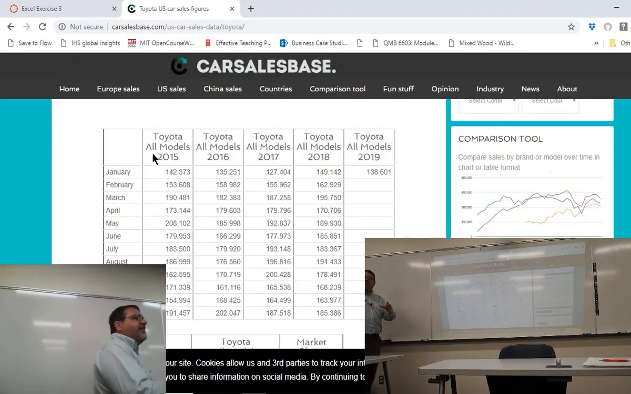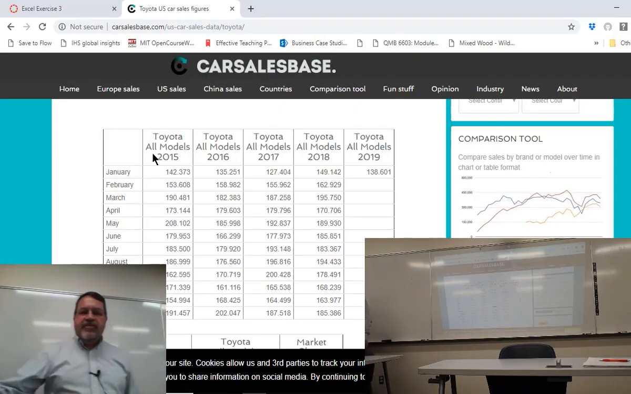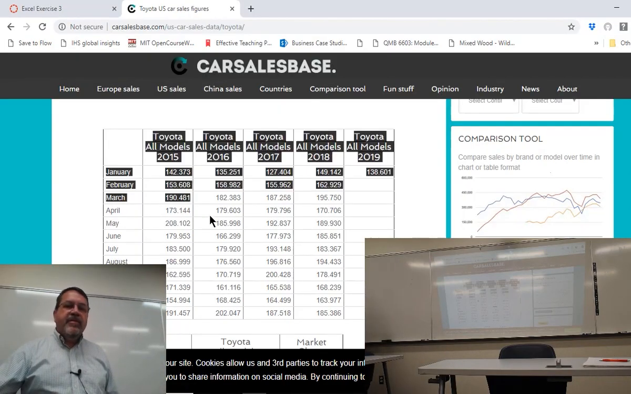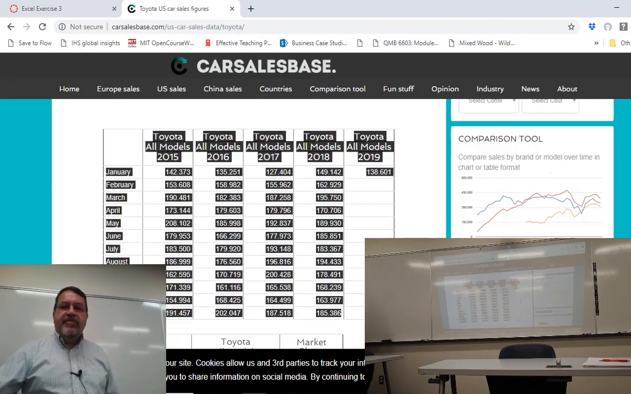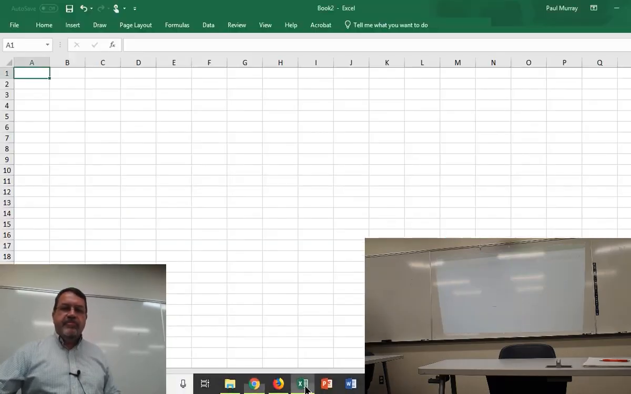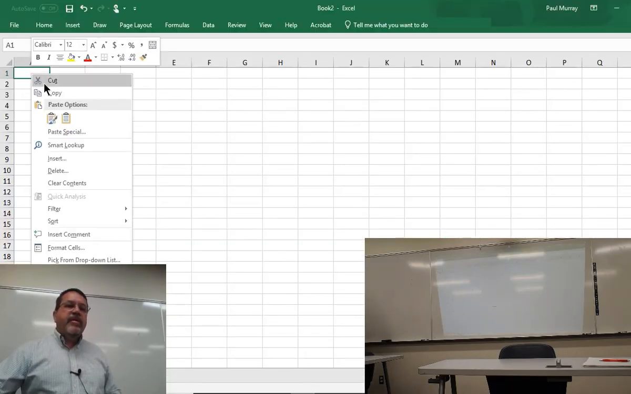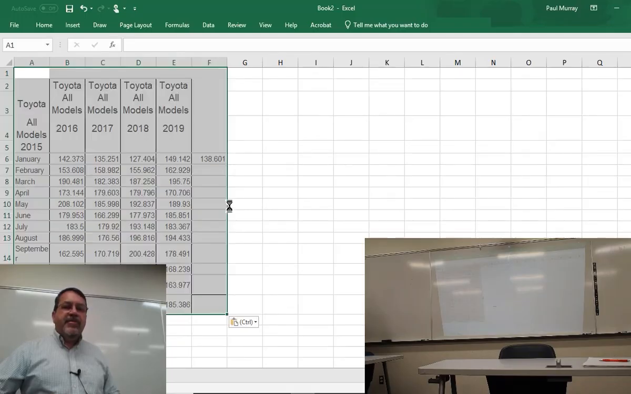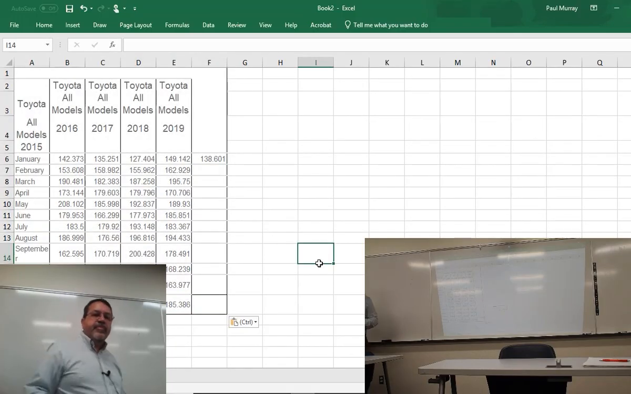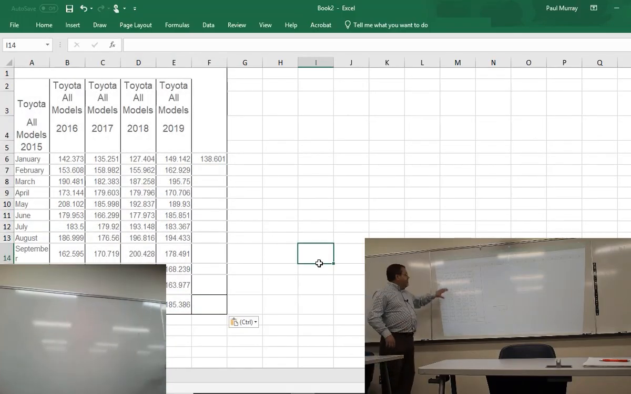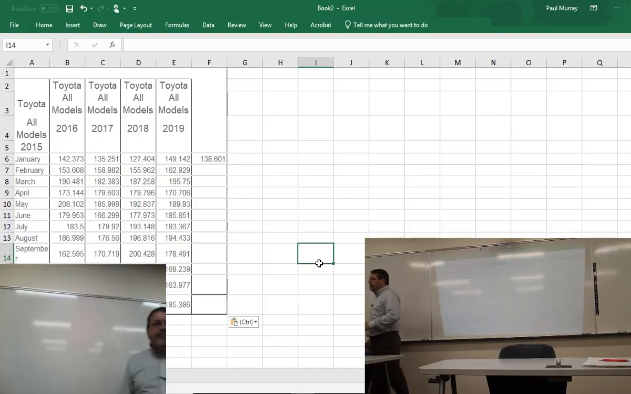Now I want to copy this data and put it into my Excel spreadsheet. So I can just highlight all this stuff, copy it, and I'm going to paste it into my spreadsheet. Okay, so now I've got the data that they gave me. It was nice of them to post the data online. So we copied their data and put it in our Excel sheet.